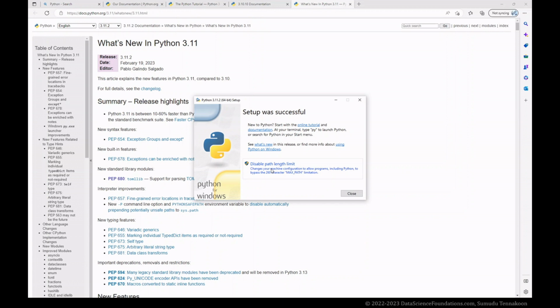So in Windows we have a limit of 260 characters. If you wish to have it extended beyond 260 characters, you can change that setting, but that is an optional thing. You don't need to do that really. I'm not going to choose that option. I'm going to simply close this window. Again, we are now in a position where we can use the Python programming language on our computer. So we'll be doing that in the next few lessons.